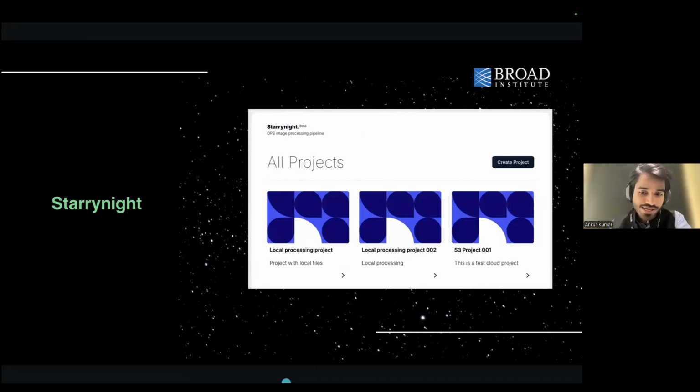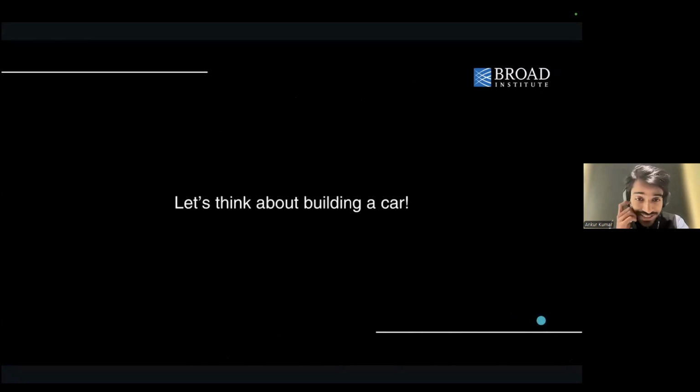We wanted such a tool, but obviously it's not that simple, right? You have an idea that you want such a tool, and then you think, okay, let's start implementing this. And that journey in itself involves so many decisions you have to make. So instead of using this complicated example, let's simplify things a bit to make this point. Let's think about building a car, right?